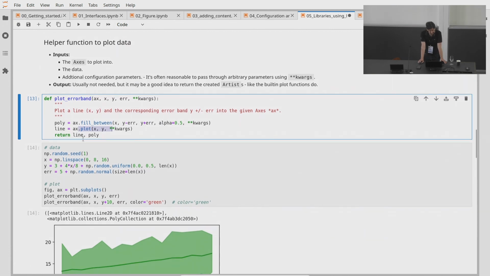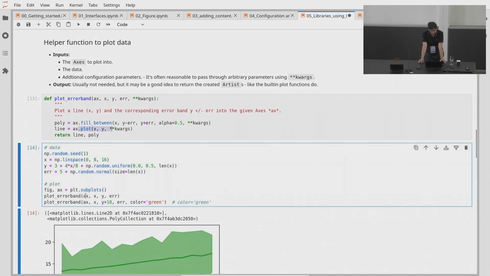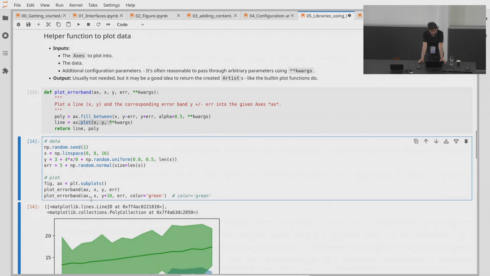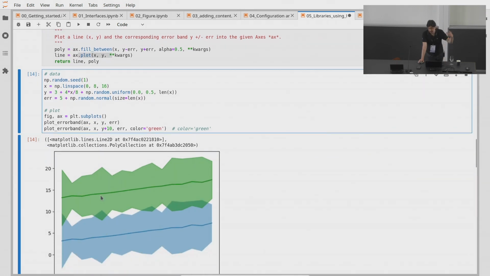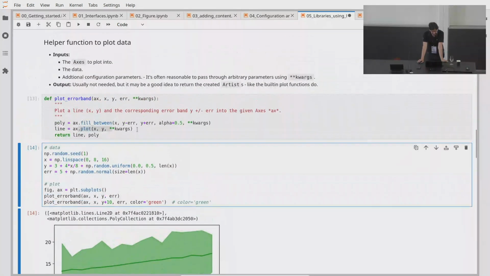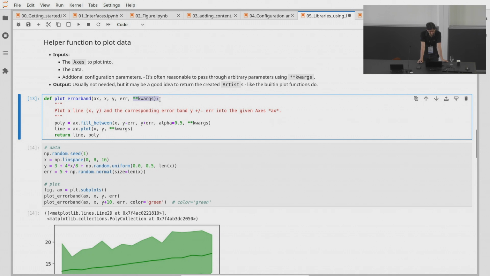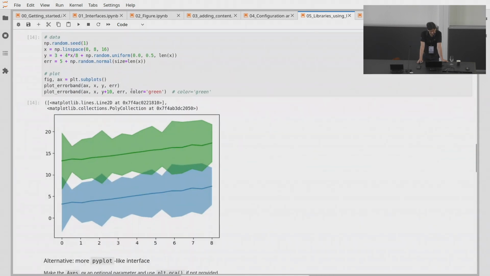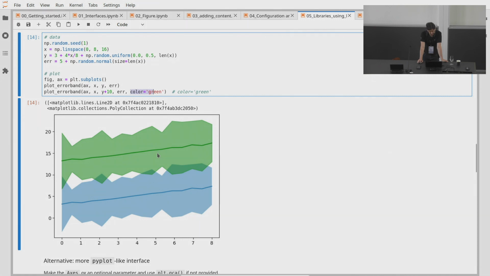And then you can use this also multiple times in the same figure. If I have two data sets here, I can plot them simultaneously into the same figure. And with the optional keyword arguments here, what you often do is just take the keyword arguments and pass them to one or sometimes multiple of the lower lying functions you use. With that, for example, I can here configure the color for the individual parts of the plot.